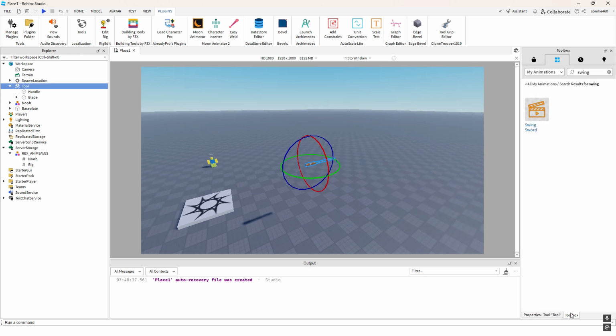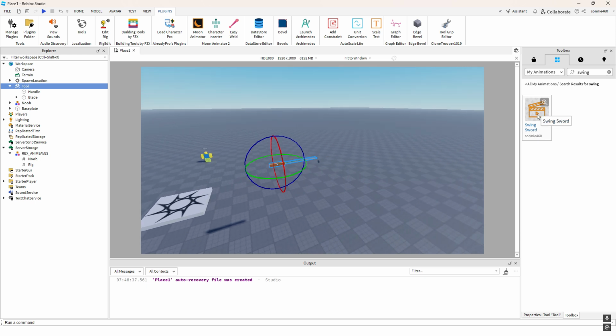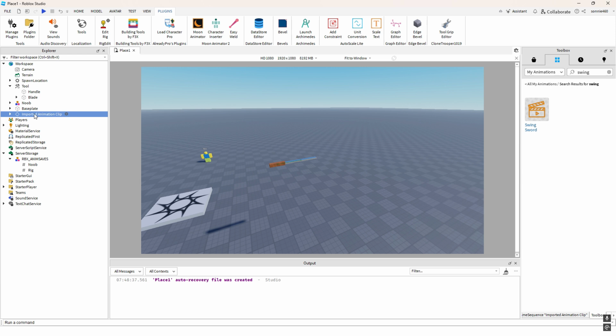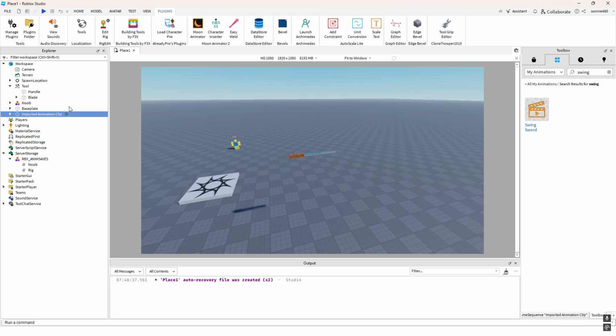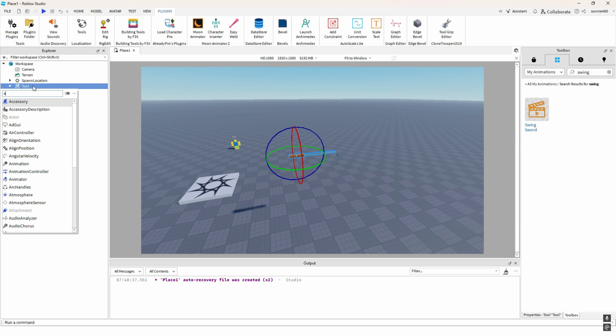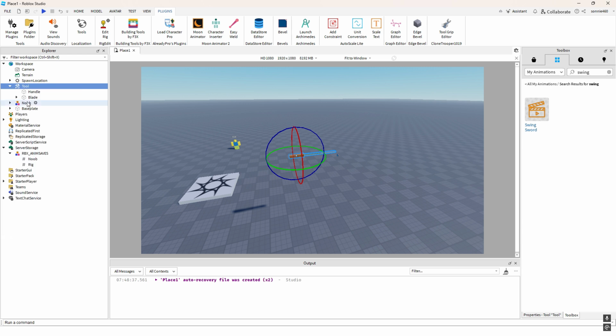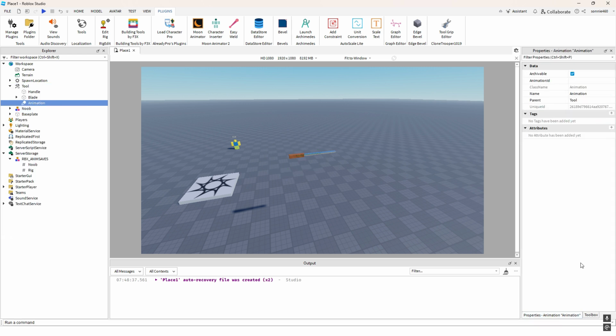And then lastly, I'm going to add in an animation here. So this is just an animation I made. Okay, we just need the asset ID actually. So I'm not too sure what this is, but all we need is the ID, or we can just add in an animation, just like this. And then I'll paste in the ID here.